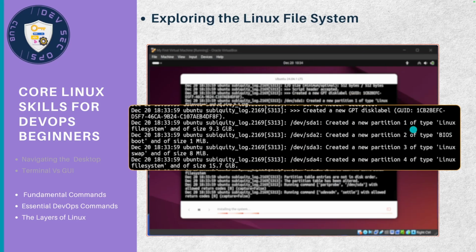Here it also says type. The type says Linux file system. Ignore the size at the moment, we are not interested in that. That is not the discussion of this. So the important thing: it says slash dev sda1, type Linux file system. Here it says slash dev sda2, type BIOS boot, remember. Then we have dev sda3, which says Linux swap, right? And the last one says Linux file system.